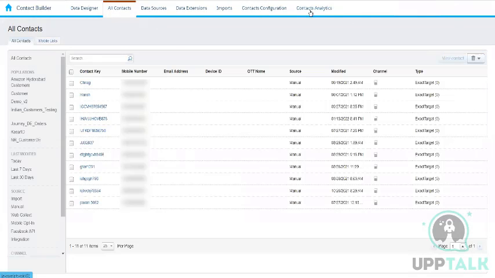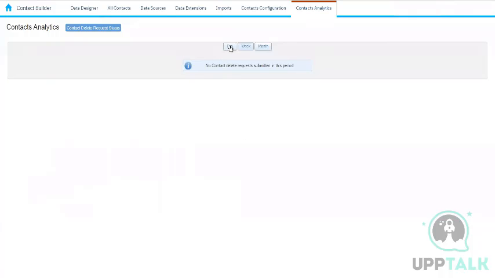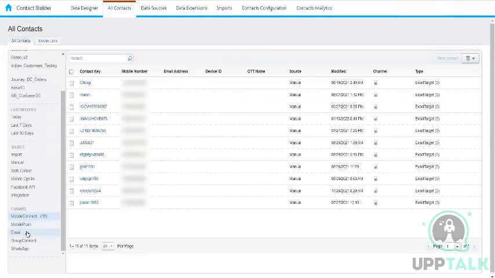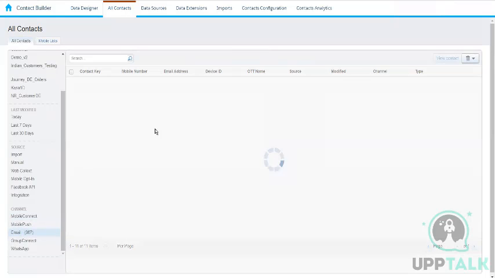Before that, let me go to contact analytics. Okay, so this is a tab, contact analytics. Here we can see how many requests we have made for contact deletion. It says contact delete request, so in a week, a day or a month, how many requests we have raised. Right now it is not showing anything because we have not made any request. What we will do now is go to email and delete a contact.